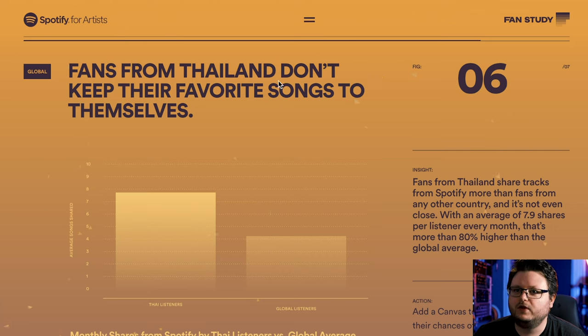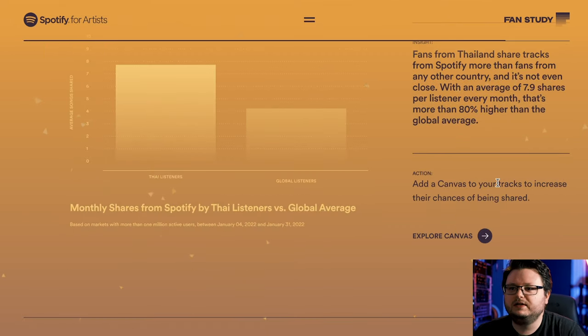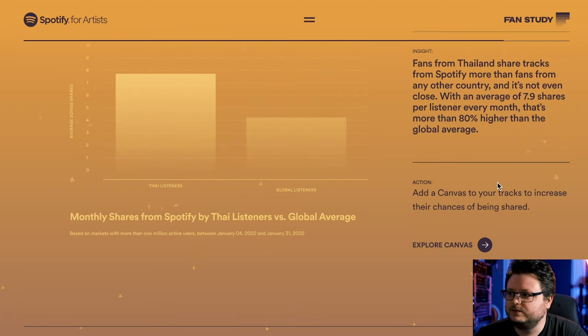Fans from Thailand don't keep their favorite songs to themselves. Fans from Thailand share 7.9 shares per person. So basically the average listener in Thailand shares 8 songs, either on social media or by linking to it, that's 80% higher than the global average. So I'm wondering if there's something to be said for advertising in Thailand, because someone who loves your music there is 80% more likely, almost twice as likely, to share it than the global average. And they're also saying here, add a canvas to your tracks to increase their chances of being shared. I don't know if they've said this before, maybe they have, but that means adding a canvas must increase the average share rate of the song.